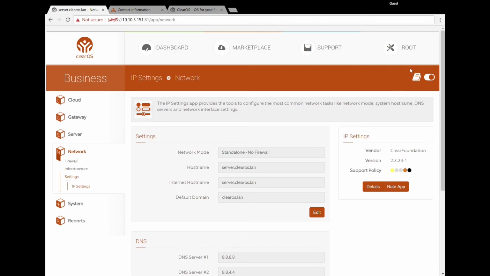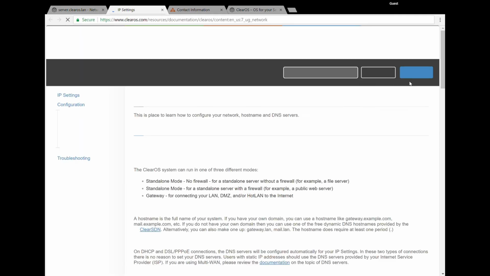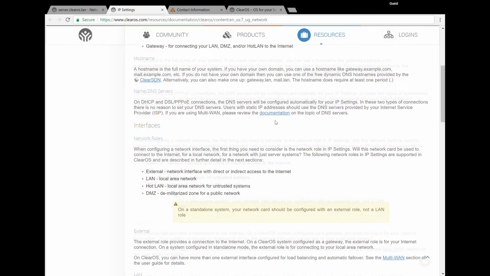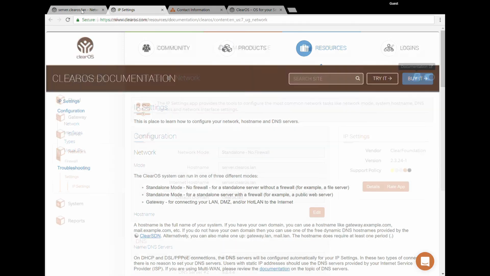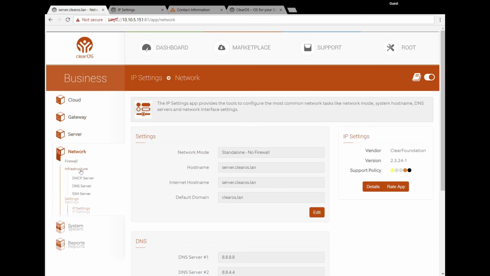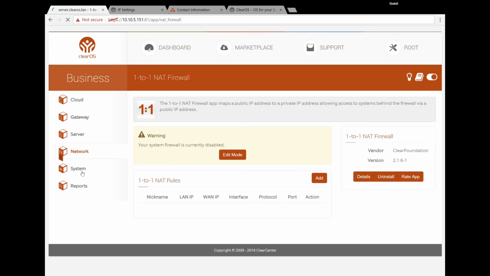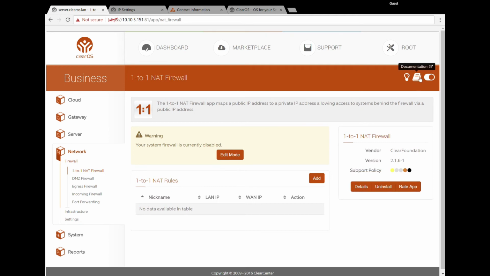There's also documentation for apps. On every app you'll have this documentation button. And this button doesn't just lead to the same clearinghouse for documentation. It leads to documentation for that particular app. So we are in the network app, and we clicked on the documentation, and it talks here about that particular app. But if we went to a different app, such as the one-to-one NAT firewall, for example, and we click on the documentation here, it's going to take us to the documentation for that particular app.